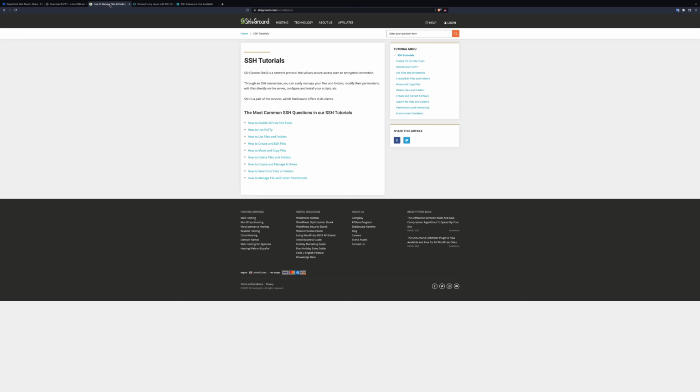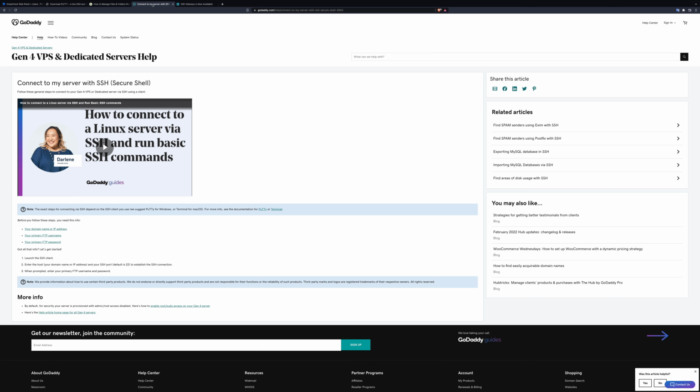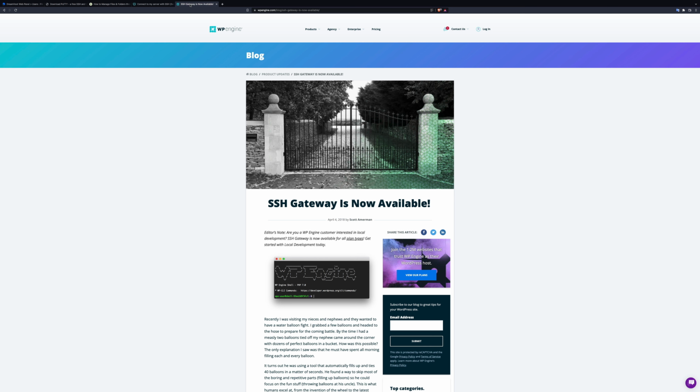Now, SiteGround has it on automatically. And here's the tutorial in their docs. GoDaddy, you have to turn it on, but it's just as easy as it was in DreamHost. You can follow the instructions here. WP Engine has docs on how to do it. It's super easy.